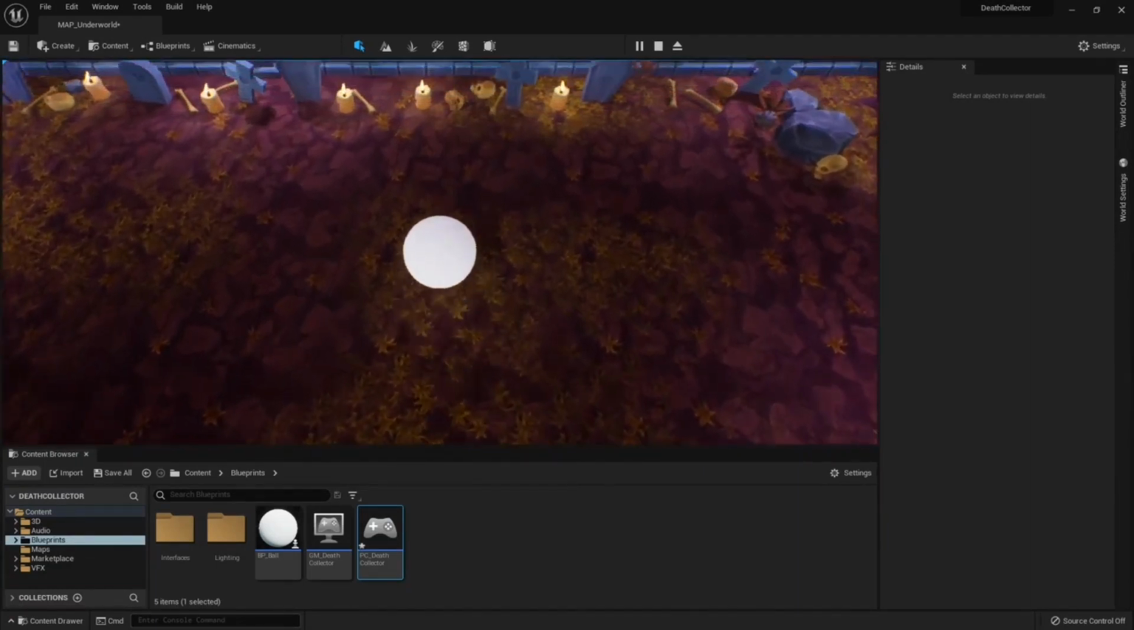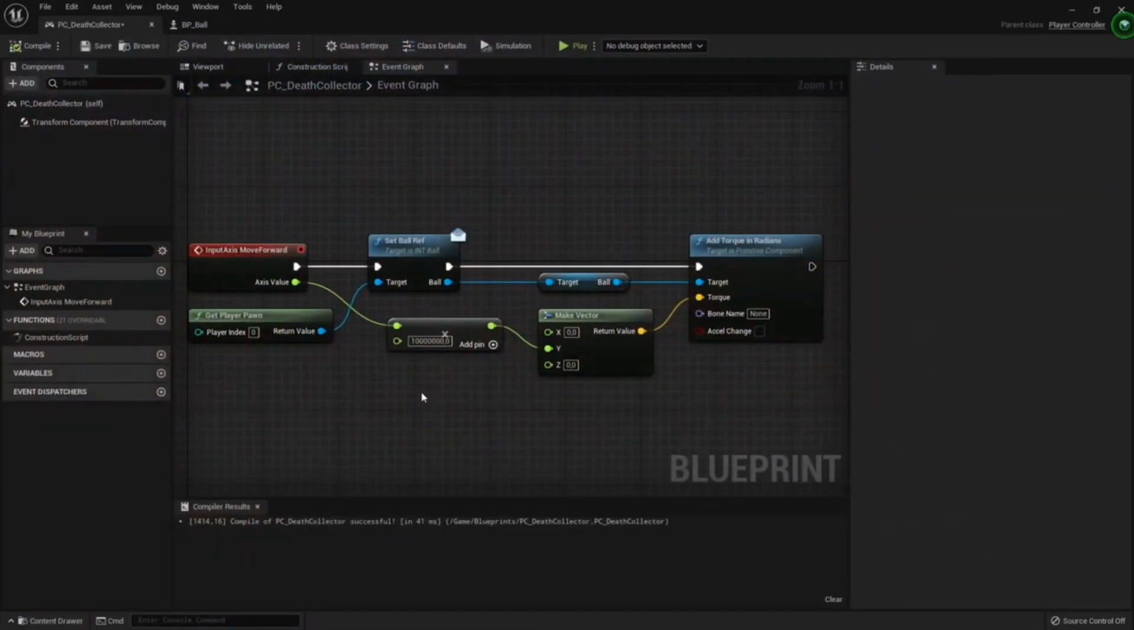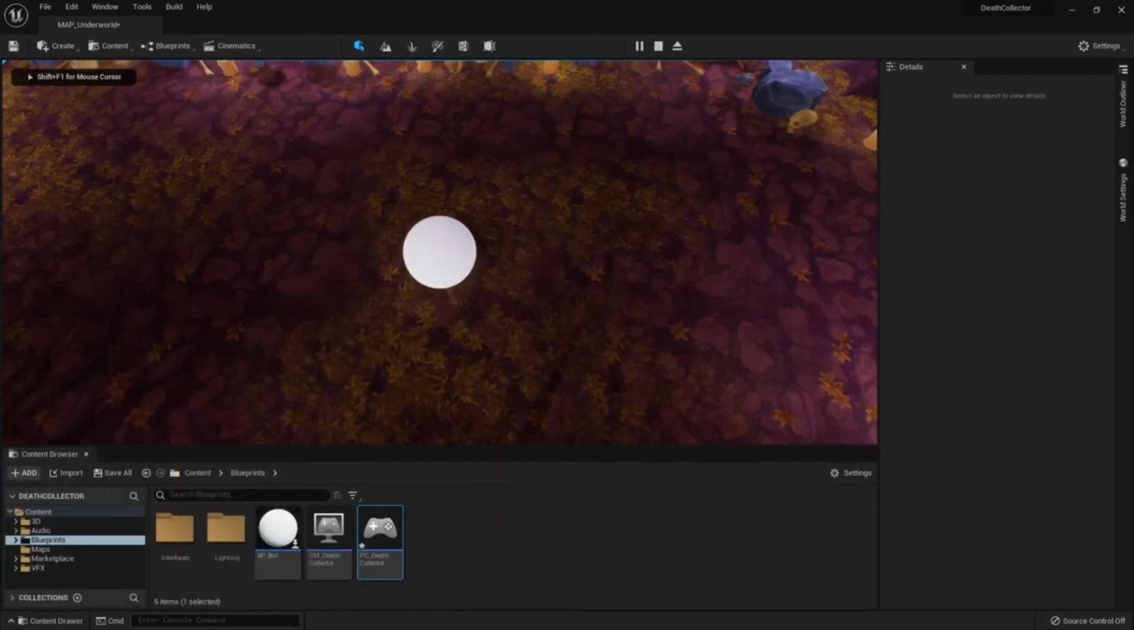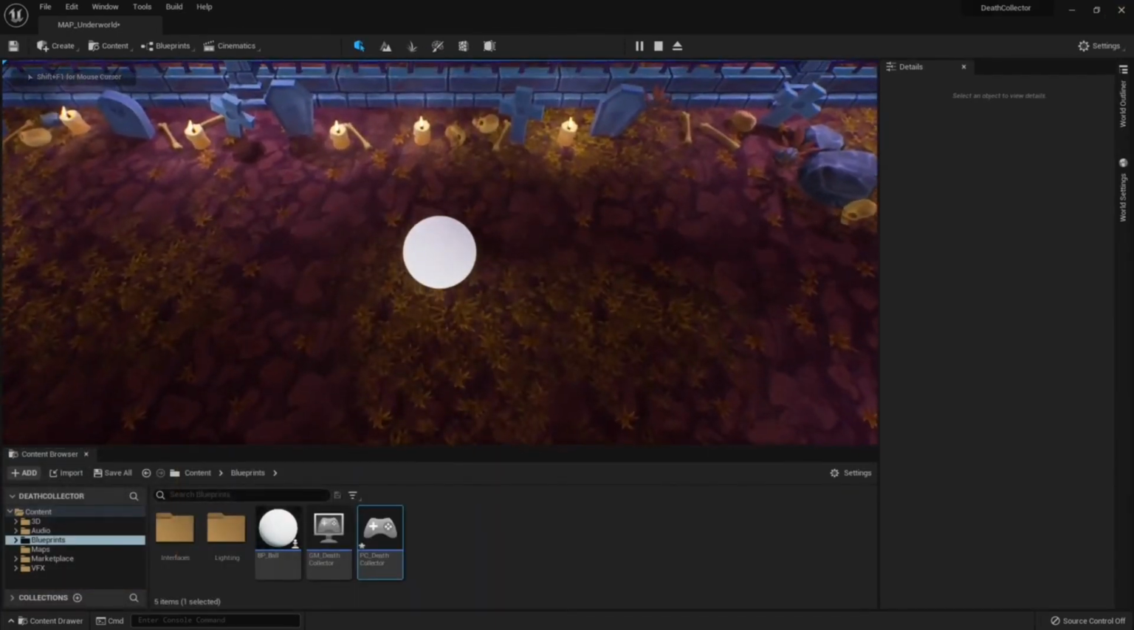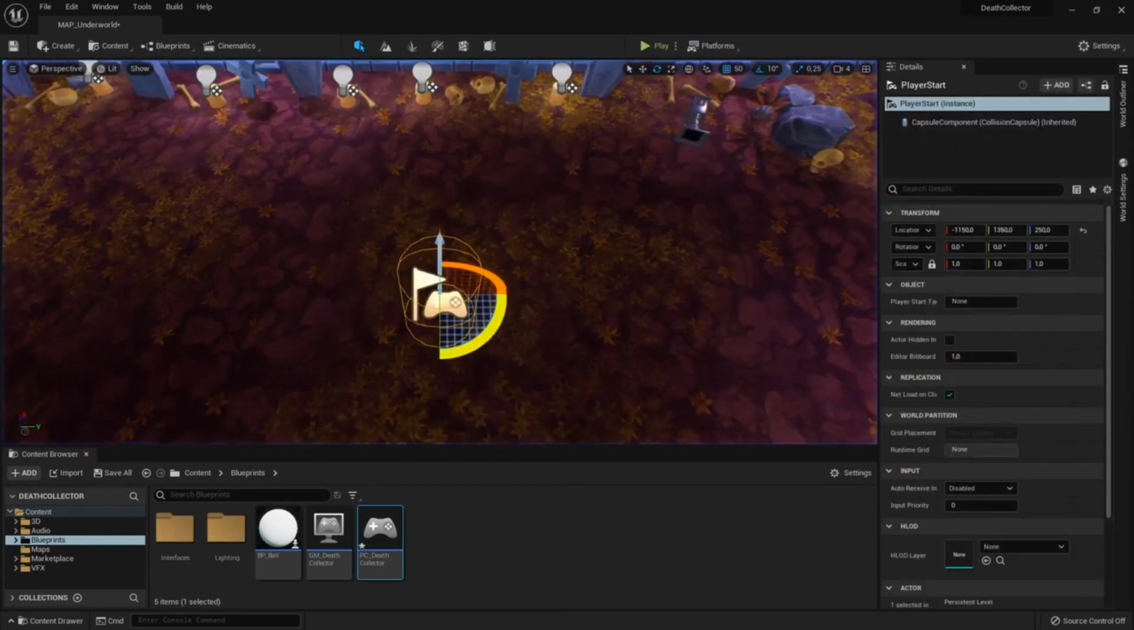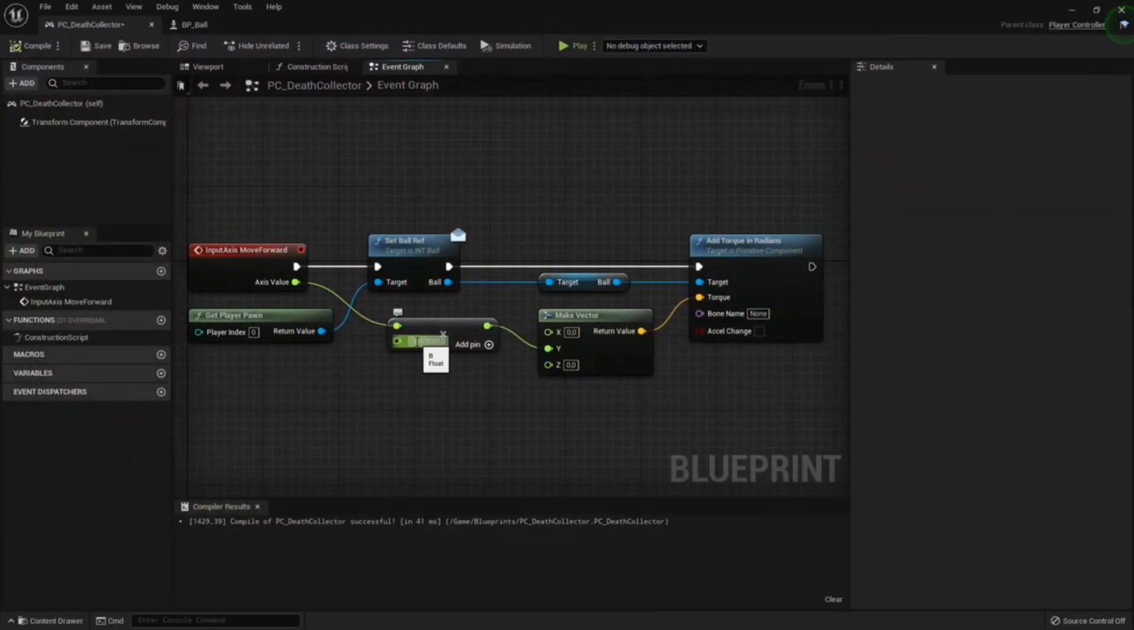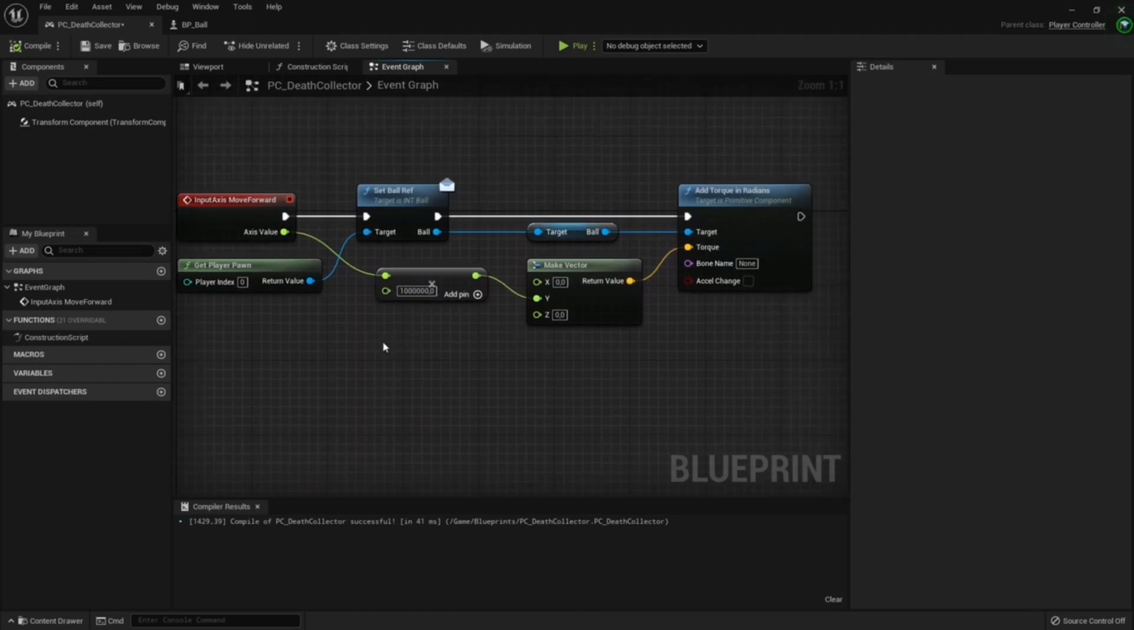I think the movement is way too fast. So let's remove a zero from here and compile and play. I think that's more reasonable. That's fine. So what is that number? 1, 2, 3, 4, 5, 6 zeros. 1 million here you can put. Okay, so now this is working.